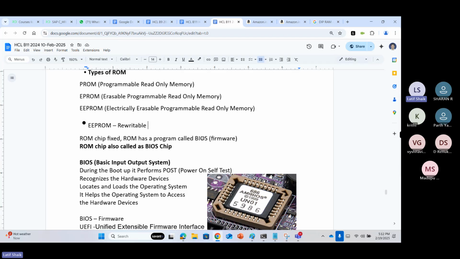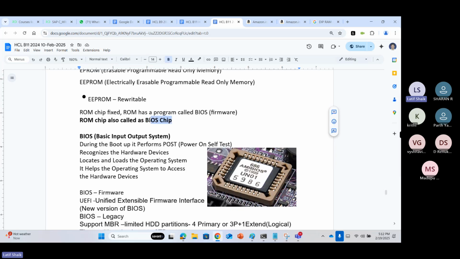In the ROM there is a program called BIOS. Okay, there is a program inside this ROM, we call it BIOS. That's why this ROM chip we also call a BIOS chip. This BIOS program is nothing but a firmware. Firmwares are simple programs that help your system to power on and boot your system also.